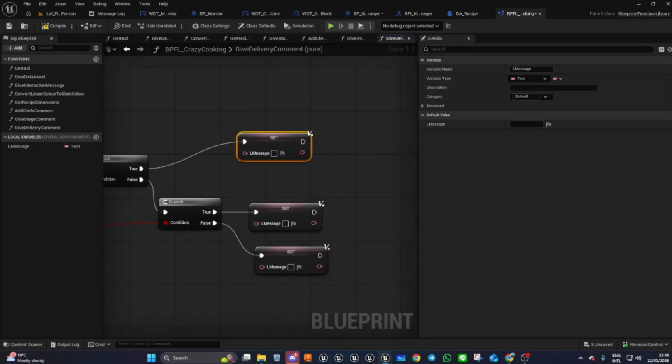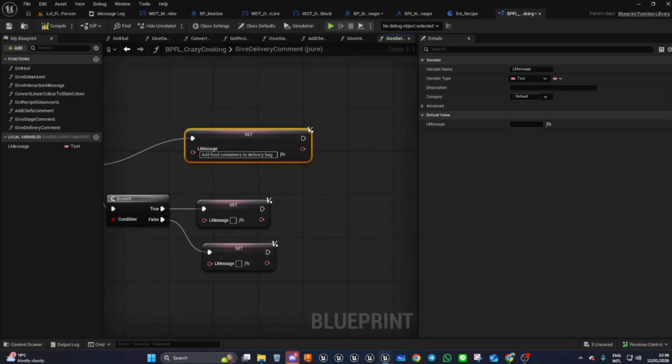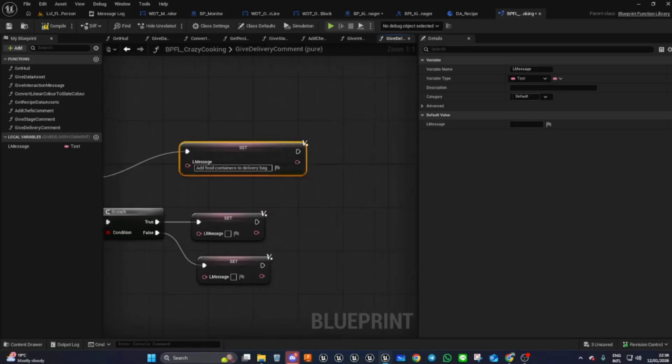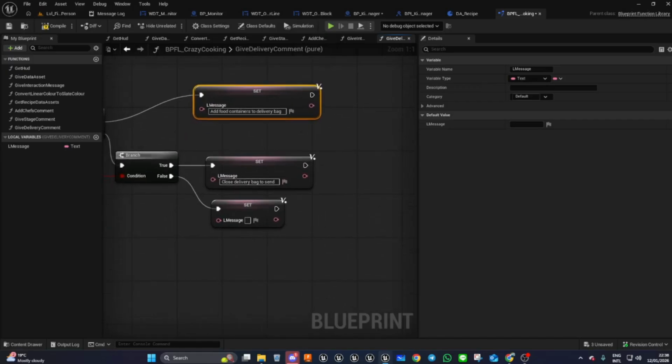in our delivery, or in our recipe data table. So for the first true, we're going to put in add food containers delivery bag. So if this is add to delivery bag, that stage is going to give that message. And on this true, we're going to say close delivery bag to send.